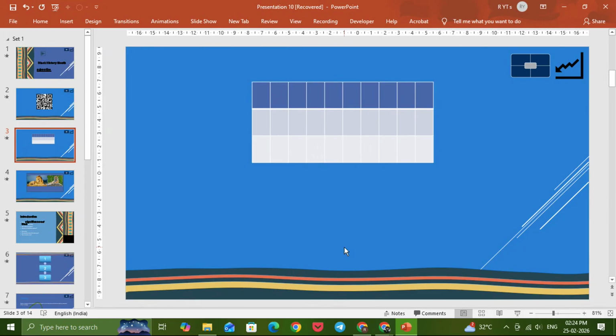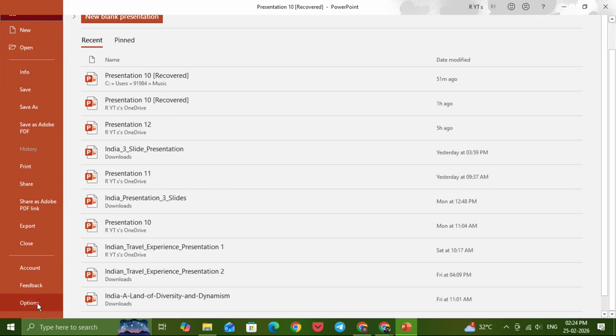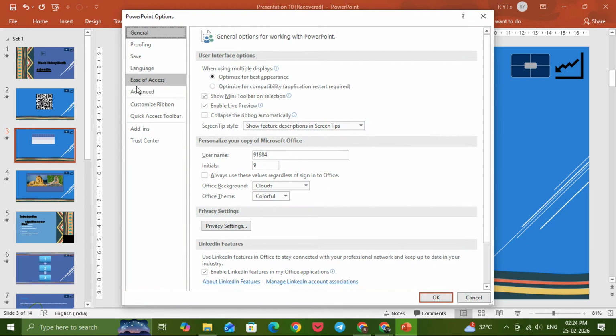The first thing we need to do is enable the Developer tab, because by default, it's usually hidden in PowerPoint. So go ahead and open PowerPoint on your computer. Once you're inside PowerPoint, click on File in the top left corner. From there, scroll down and click on Options. This will open the PowerPoint Options window.